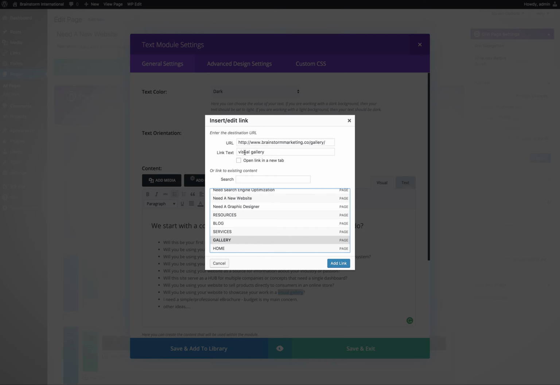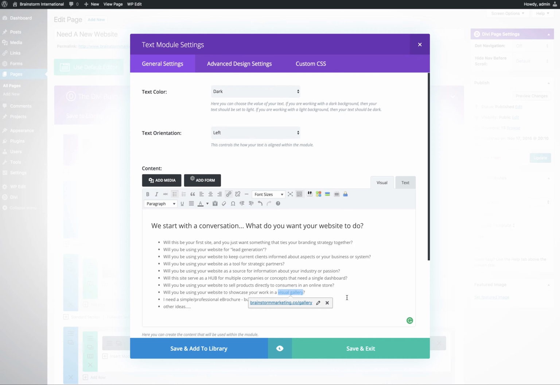If I was going to another person's website, I would want to make sure that I click open in new window. That way, to get back to my site, they just click off the new page. So I'm going to say add link. And now I've created a link there.